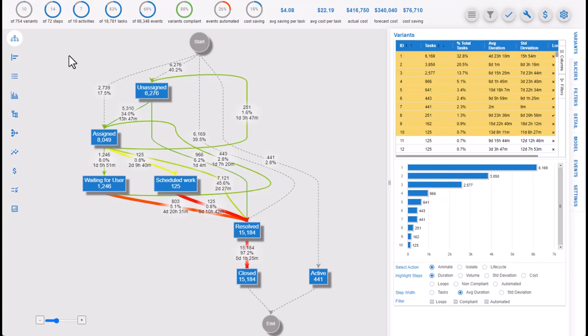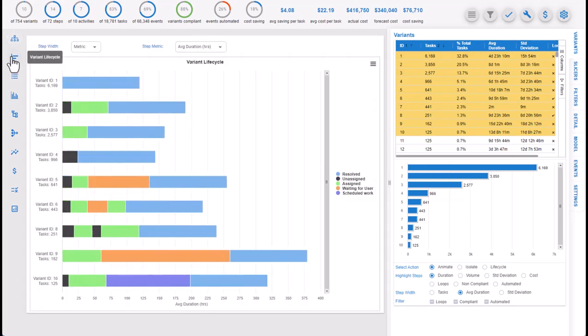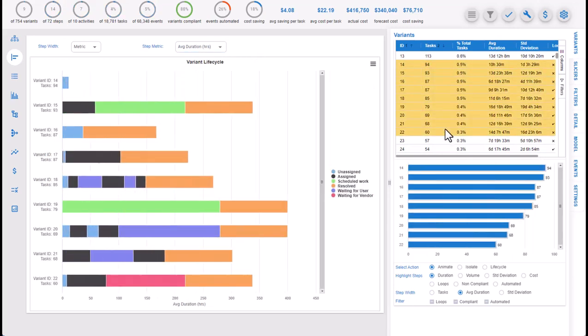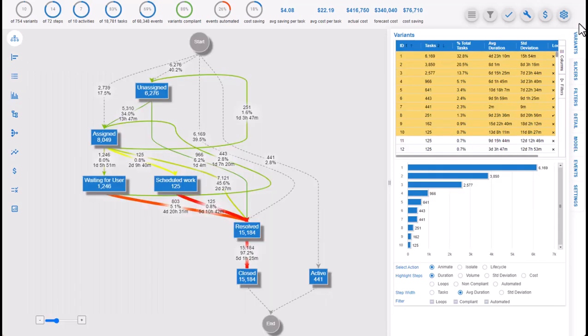Another visualization for variants is the variant lifecycle, accessible via the variant lifecycle action button. The step metric determines the length of the bars associated with steps, and similar to the visualizer, the variants to be displayed can be selected via the variance grid. The variants displayed can be filtered using the slices pane.